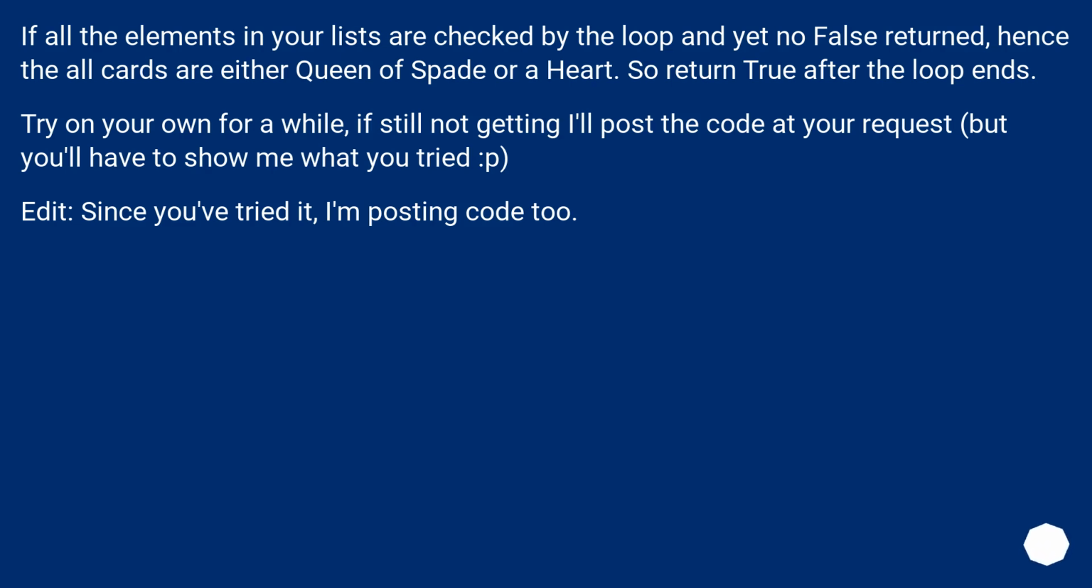Try on your own for a while. If you're still not getting it, I'll post the code at your request, but you'll have to show me what you tried. Edit: since you've tried it, I'm posting the code too.